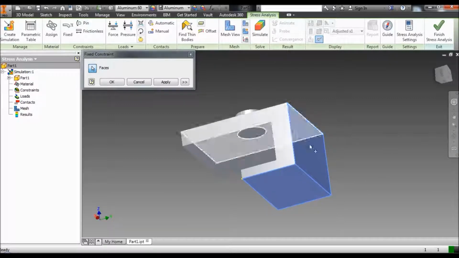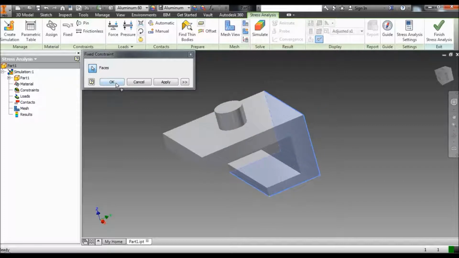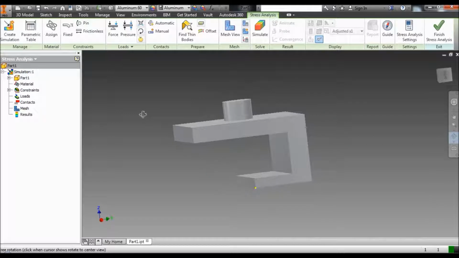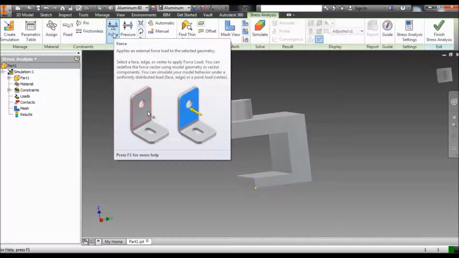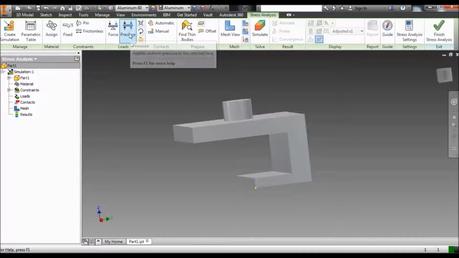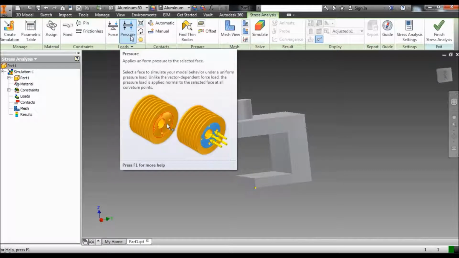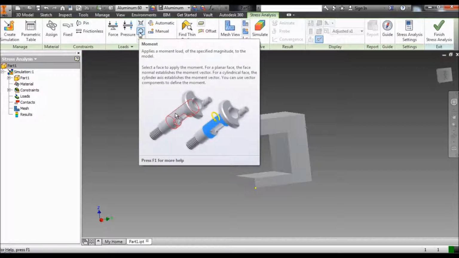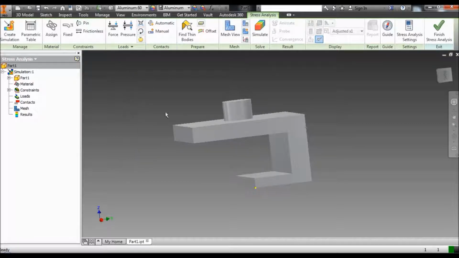This is important because you do not want these surfaces to move during the stress analysis. They are fixed. Click OK. Now you can add 3 different types of load. The first is a concentrated load, which acts at a point, and then you can add pressure, which acts on an entire surface, and you can add a moment, which is applicable to circular structures like this cylinder, for example.